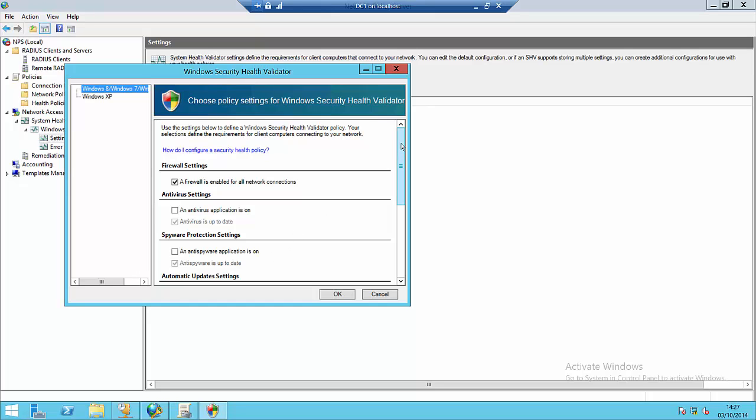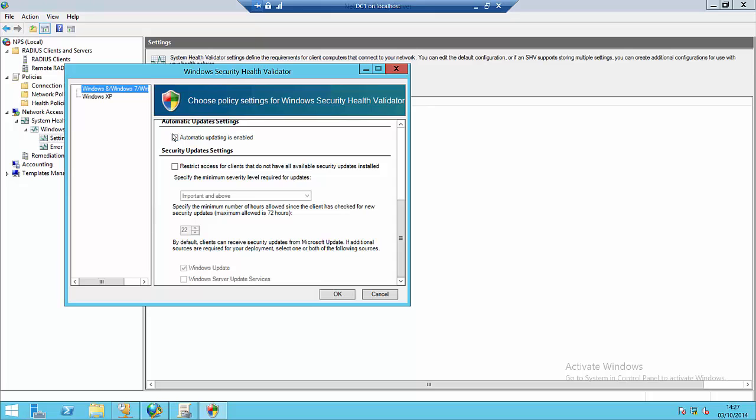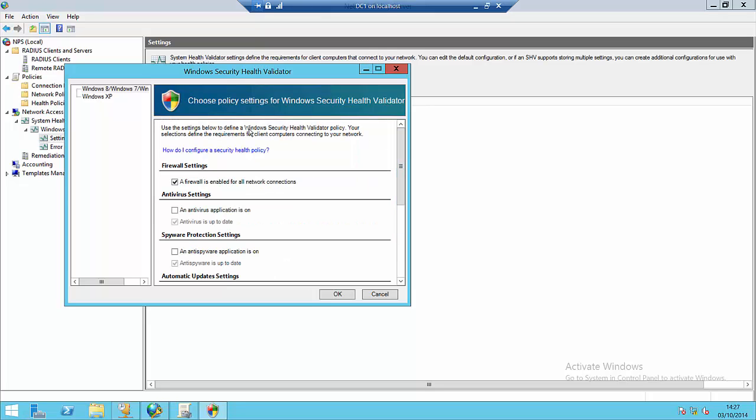And that's what this system health validator is about then. You can see we can tick, for example, is the firewall enabled for all network connections? Is the antivirus application on? Is it up to date? If we scroll down, is automatic updates enabled? Are WSUS settings set up? And are we meeting these configuration settings? So these are the types of checks that the built-in system health validator can make. Now, we're going to keep it very simple, and we're going to say that the system health validator should check whether the Windows firewall is enabled for all network connections.